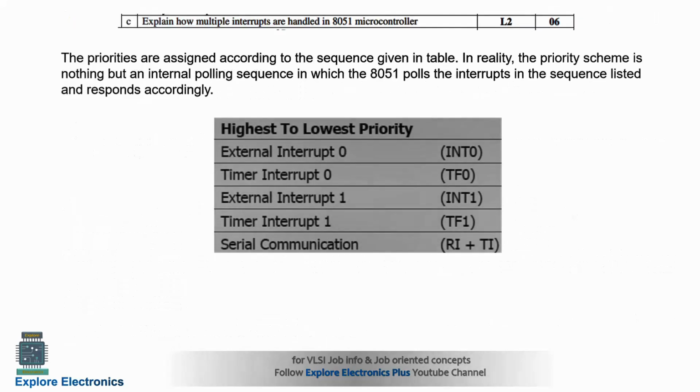Explain how multiple interrupts are handled in 8051 microcontroller. If multiple interrupts occur, they need to be handled carefully one after the other. To handle that, the microcontroller has a facility called priorities. The priorities are assigned according to the sequence given in the table. This table indicates the priorities, with the highest priority for external interrupt 0 and the lowest priority for the serial communication.